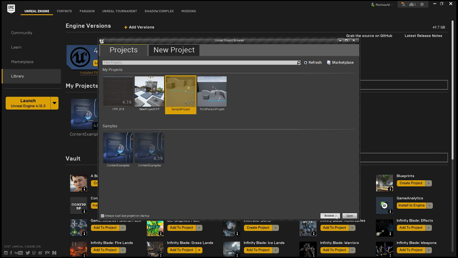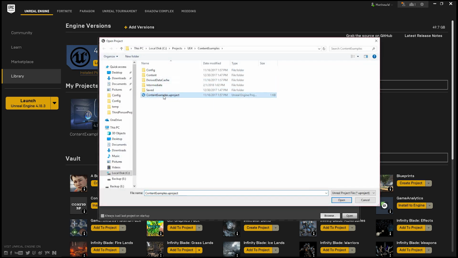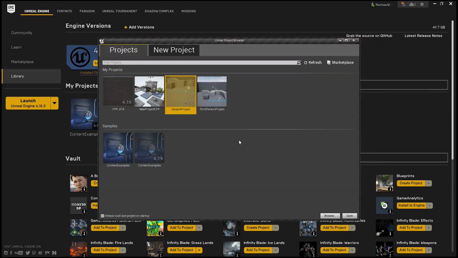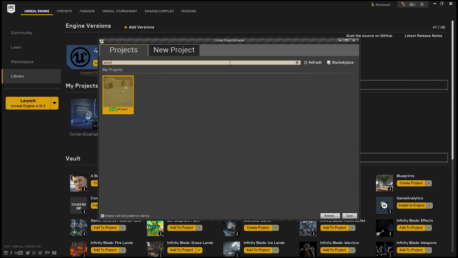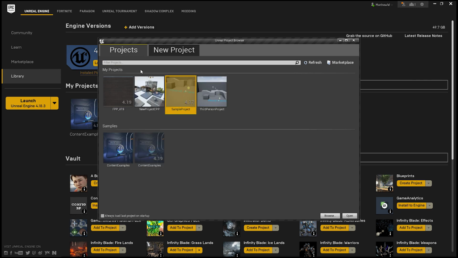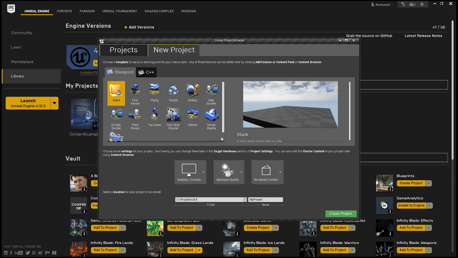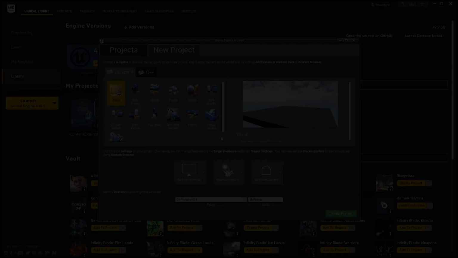Now, if you want to go ahead and pick another project that maybe you haven't opened up before in this version, you can browse, find that project, and open it up, and it'll open up in that version. Now we do have the Marketplace quick link, as well as the ability to search for any projects you may want to look for by the name. The last additional thing on here is our New Projects tab. This is where we would go to create new projects, and that will be covered in our next chapter.